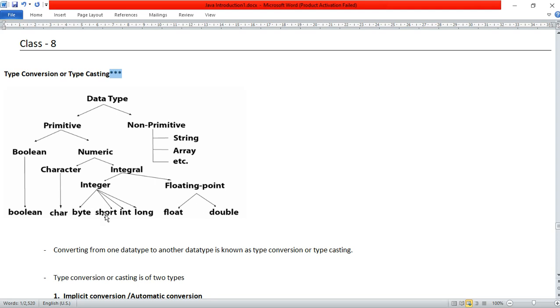Now we are going to understand how to convert from one data type to another data type in Java. What are the rules or guidelines present? For example, short should be converted to long, long should be converted to double. That is what we are going to understand under the topic type conversion or, what? Typecasting. We are going to use only numerical data types here.